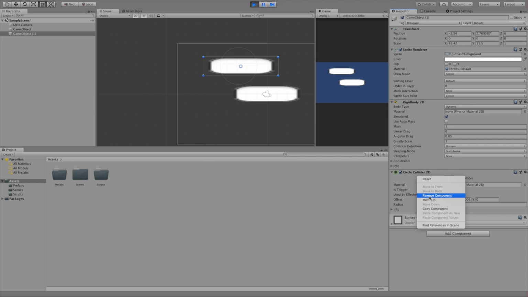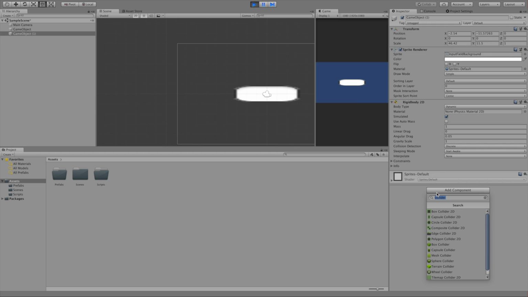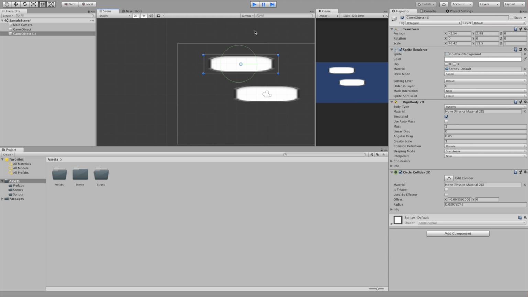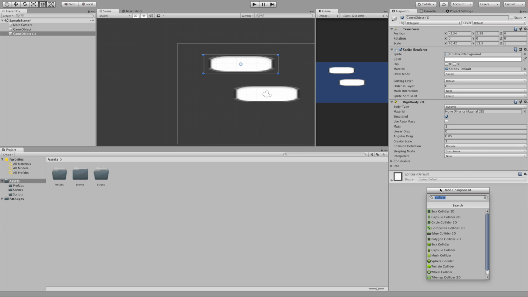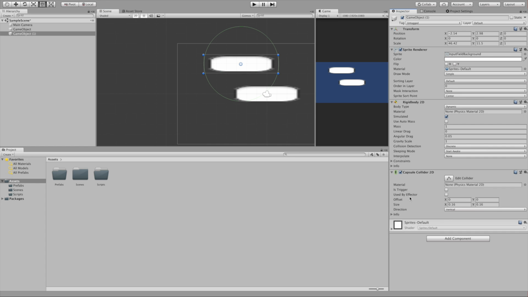So if we remove it and then we add, oh, there it goes. Now that it's gone. I didn't realize it was still on play, but you can edit things while it's playing, and then when you hit play again to go back into the standard mode, it'll all reset back. So that's a good way of testing things in game. So now we have to remove this component again, and then we'll add a capsule collider.